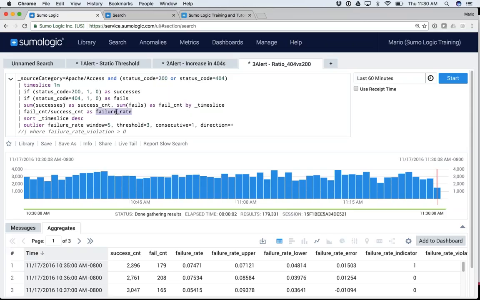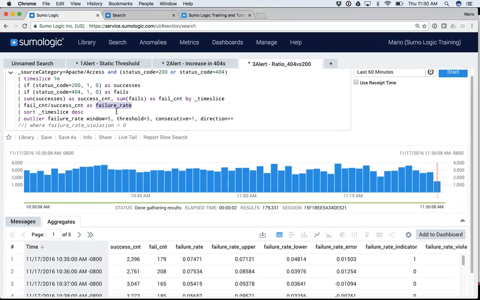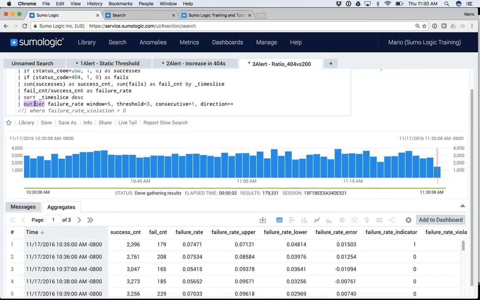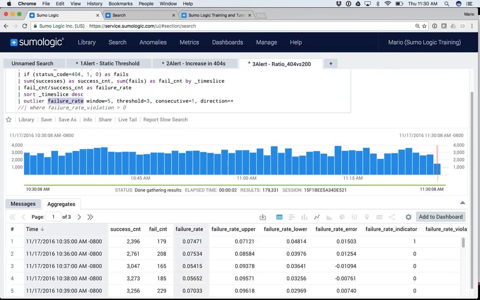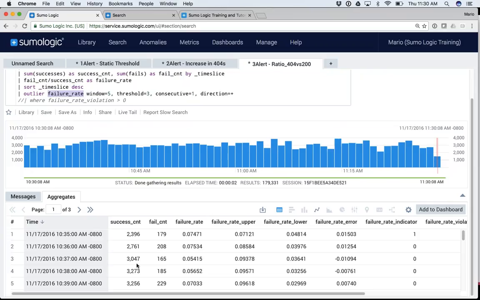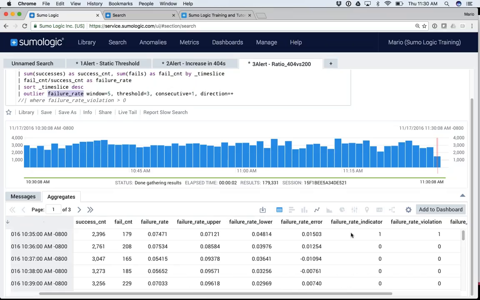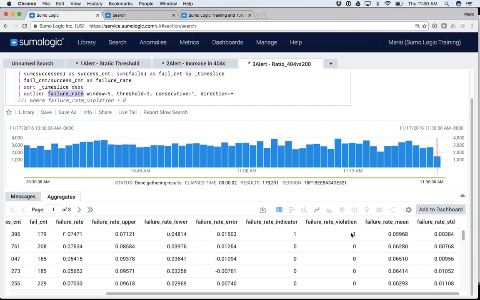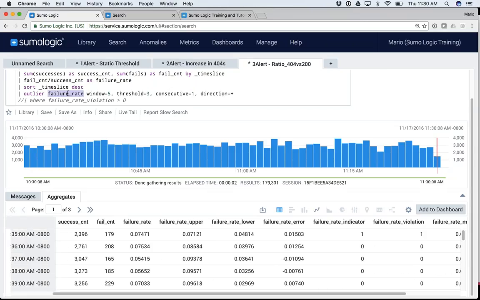It's measuring the rate of increase of my 404s in proportion to my 200s. So now if I apply my outlier on that failure rate, look what happens. I get my success count, my fail count, my failure rate, but now outlier is being applied on failure rate. So I have an upper, a lower for failure rate and all that good stuff. So now really what I'm looking at is, please tell me when my 404s increased at a higher rate than my 200s. I used a window of 5.